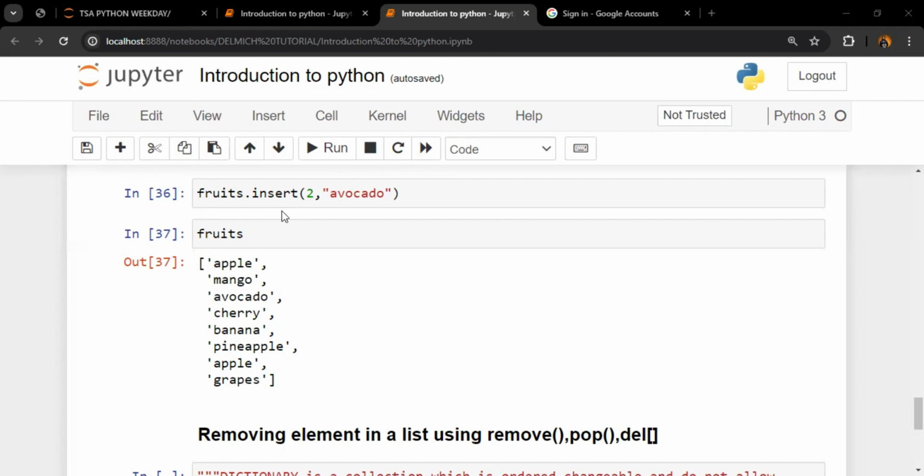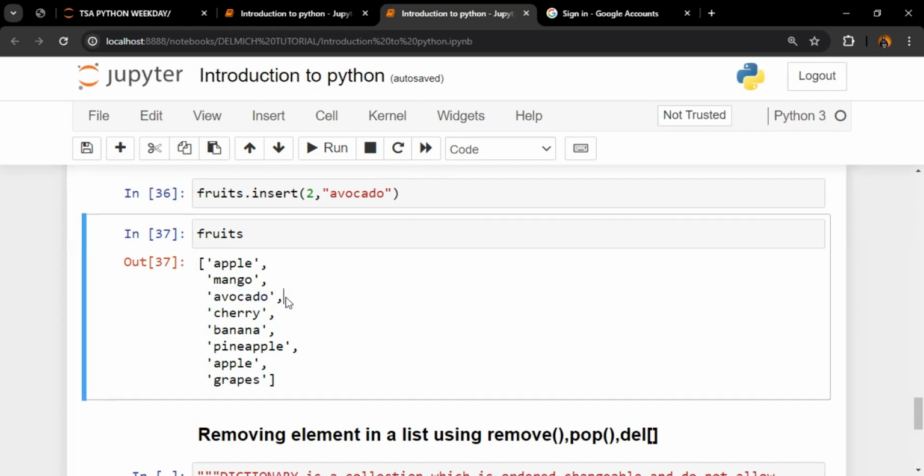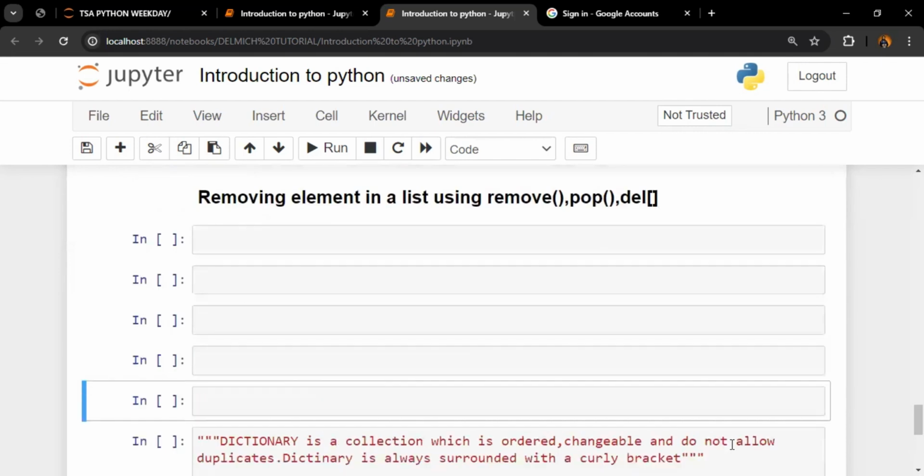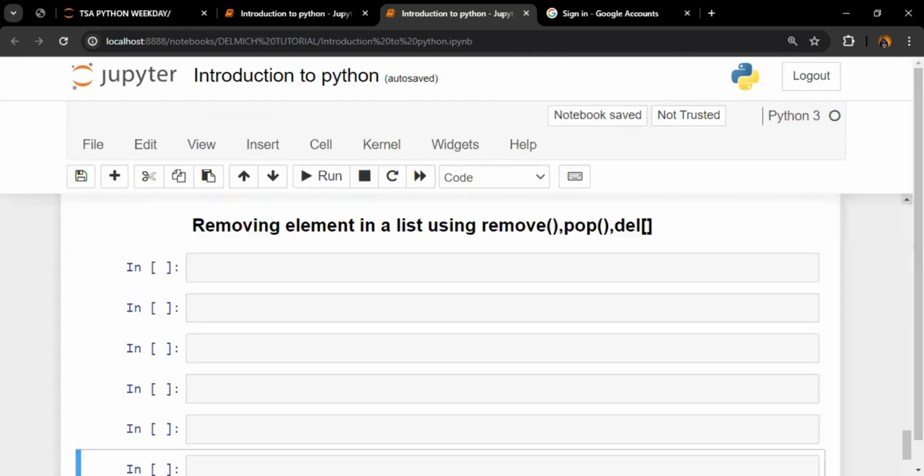Okay, so this is where we stopped the last time. I've added avocado as element number 2, so that's why you are seeing 0, 1, 2. This is where the avocado is positioned now. So the next thing you want to do is how to remove elements in a list.